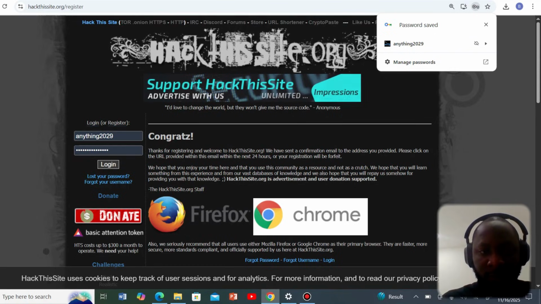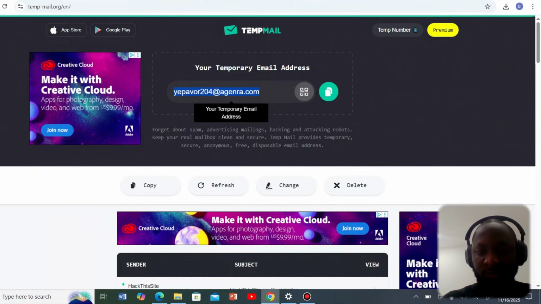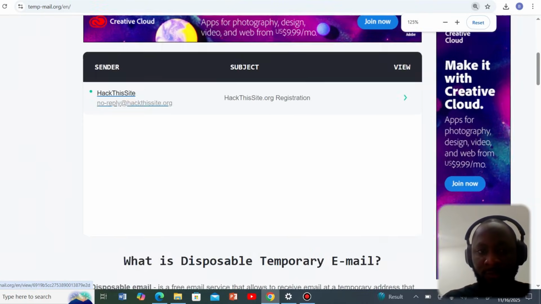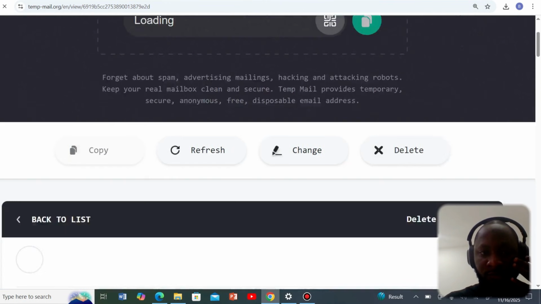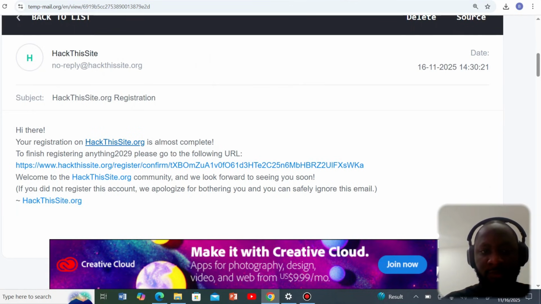my username and my password. I'll just click on login. Username, anything, does not exist. We'd like to register this username. So most likely an email has been sent to us, which is us. So an email would have been sent to you, and probably this would be what we need to use to activate. So either your registration to the site is almost complete.